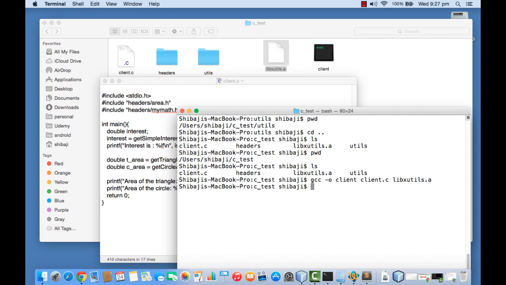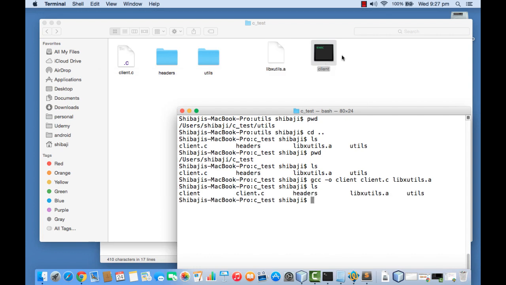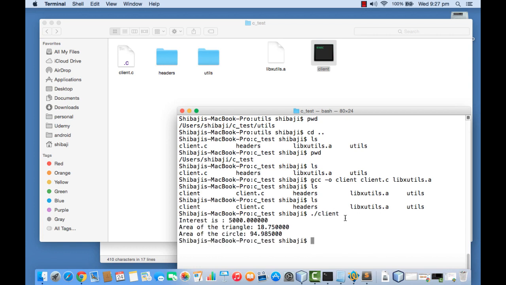Okay, it's done, no error. You can see that client, this executable file, has been generated. So here it is, client, it's generated here. Okay, so now we need to execute that. So for execution, ./client, and you can see that it's running. So we have created our own library, and we have used that library from a client program. Thank you.